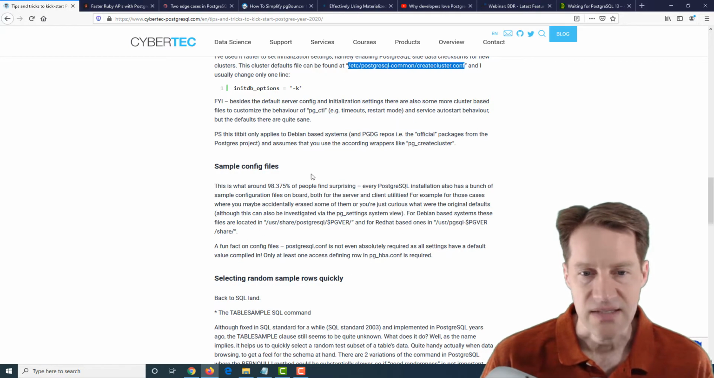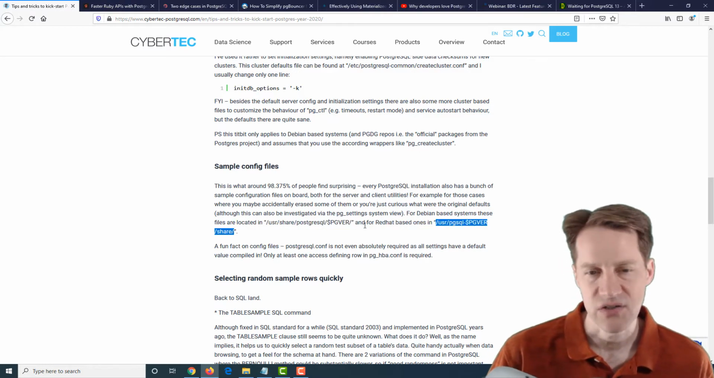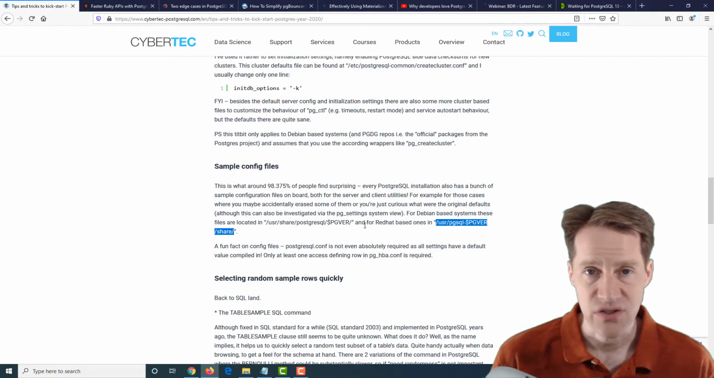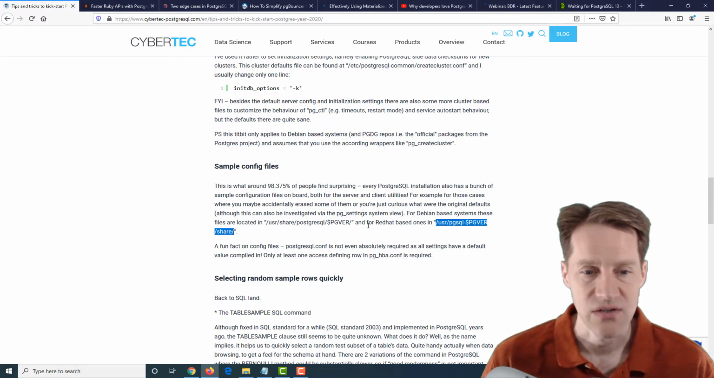So this could be really useful to be able to alter this if you want to change how clusters get created. The next tip is that there are sample configuration files located in this location for Debian systems and this location for Red Hat-based systems. So if you've altered your configuration files and you want what the original one was, you can consult these directories.